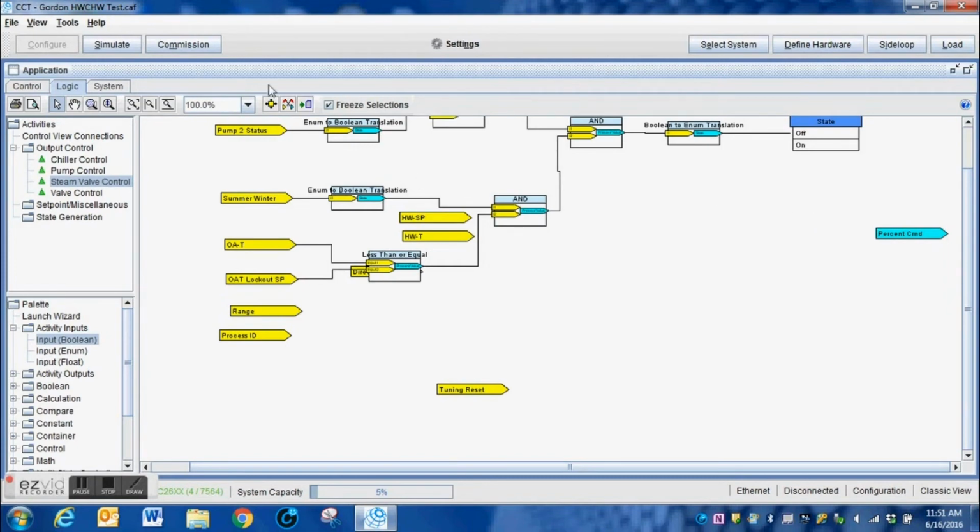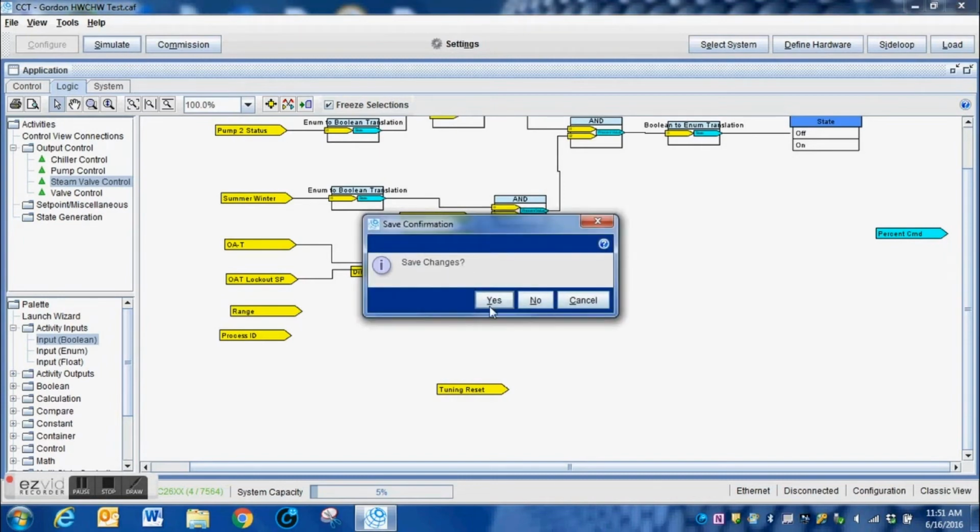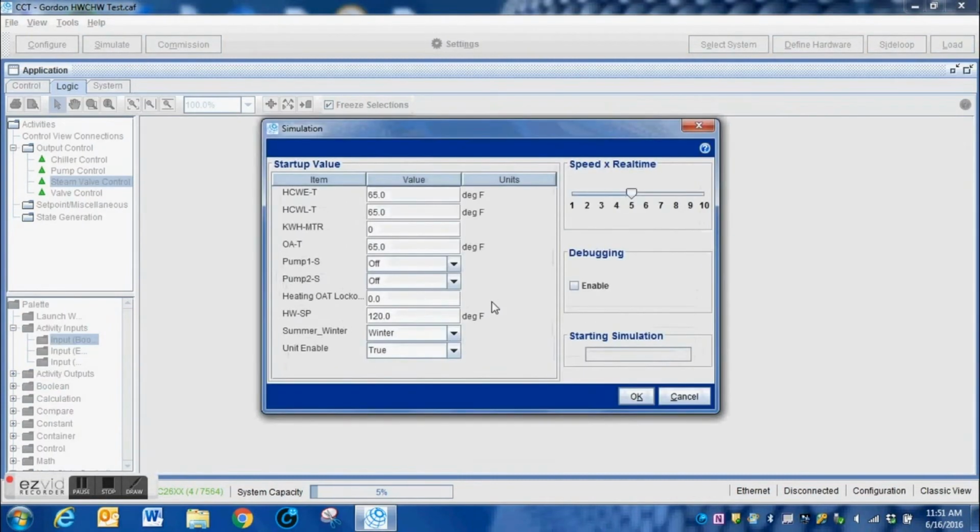What we're going to do now, we are going to run a simulation of this project. Of course, we're going to save the changes. We're going to hit simulate mode. And we're going to tell this a few things that we want it to know. We want to know our outside air temperature. We want it to know if one of our pumps is running as far as our status. And that is where you will set all of this up.